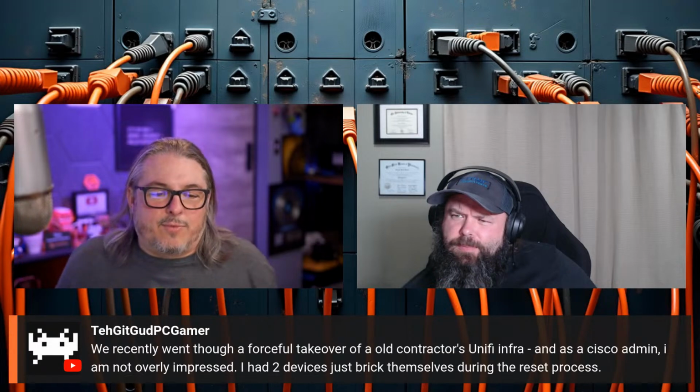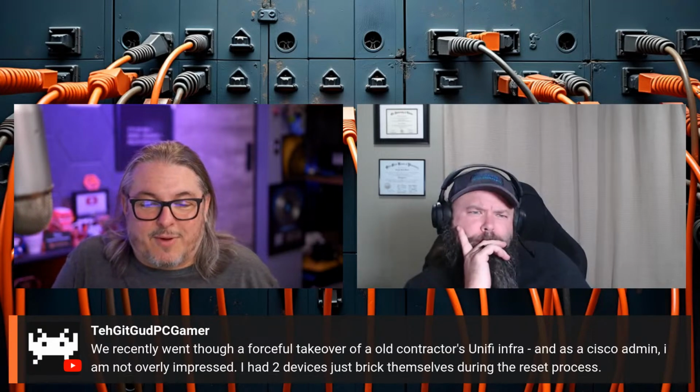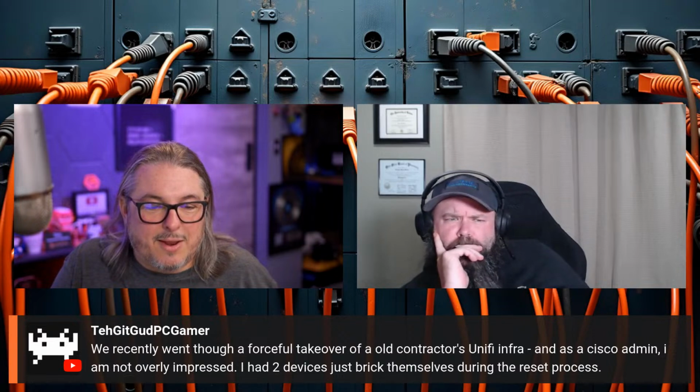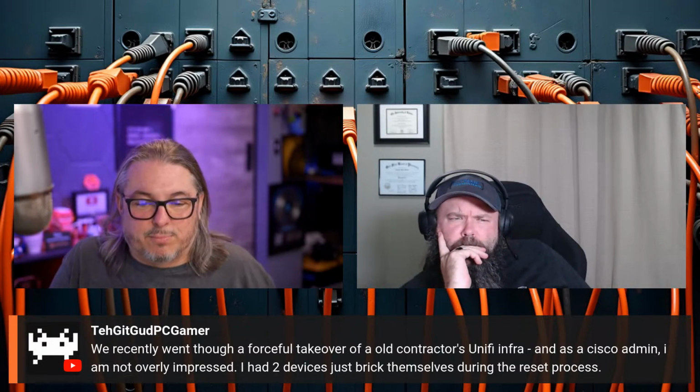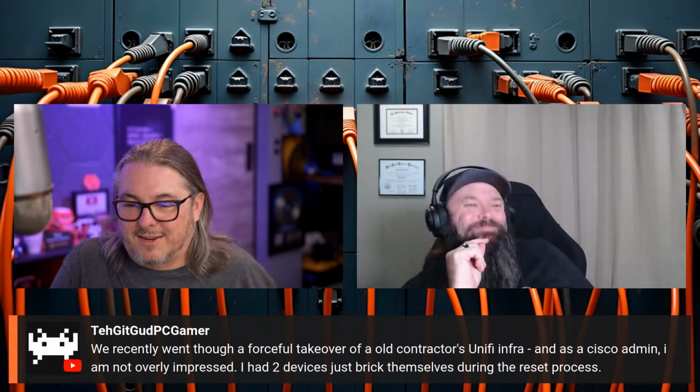We recently had a forceful takeover of old contractors' UniFi infrastructure, and as a Cisco admin, I'm not overly impressed. They had two devices just brick themselves during a reset process.